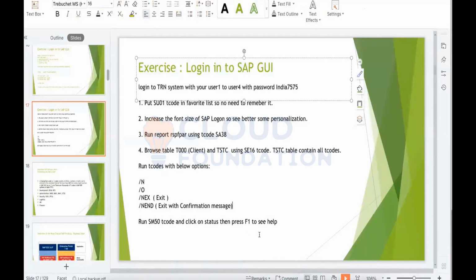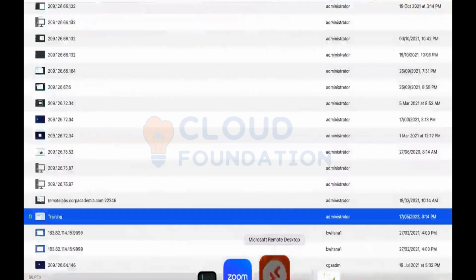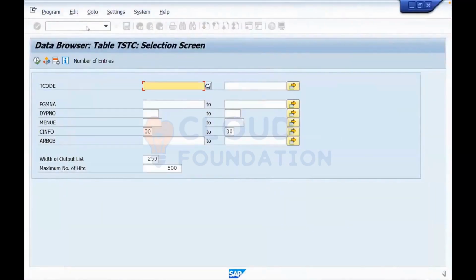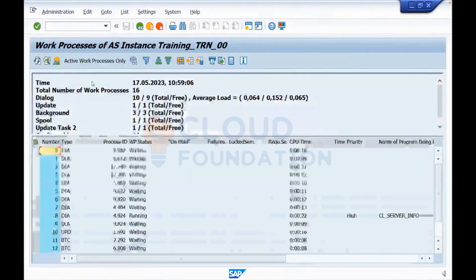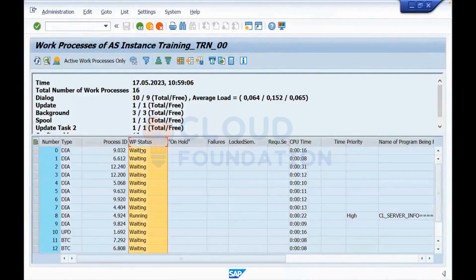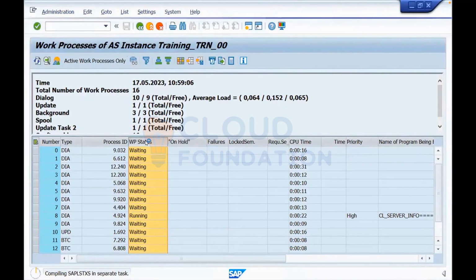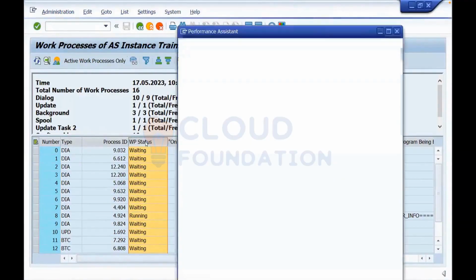Now run the SM50 T code and check the status. I am not able to understand what is the meaning of waiting, what is the meaning of running. What can I do? I can press function key F1. F1 will give me help in case of any problem. If I am not able to understand a particular section, then I can press F1.